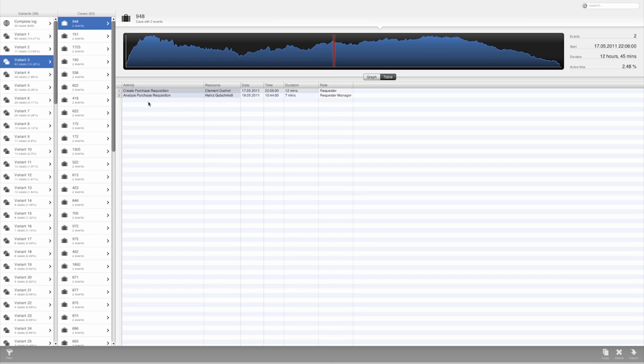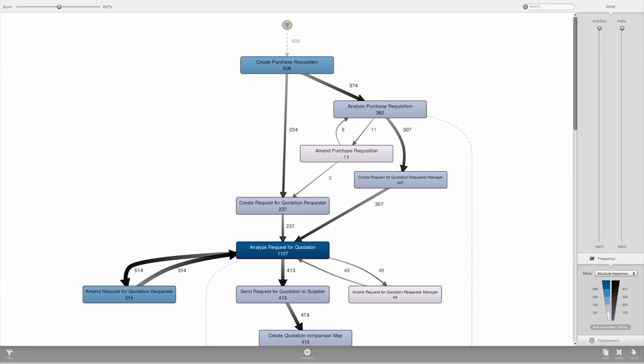What we can see though is that after the analyze purchase requisition step, the process was stopped. One reason might be that this purchase wasn't approved and shouldn't be in the system in the first place, so you could consider those cases in variant 3 another form of waste, because these 2 steps could have been prevented if we would not have started the case in the first place. That's another example of insights that you can draw with process mining, but we can also see that if we go back to the process map.